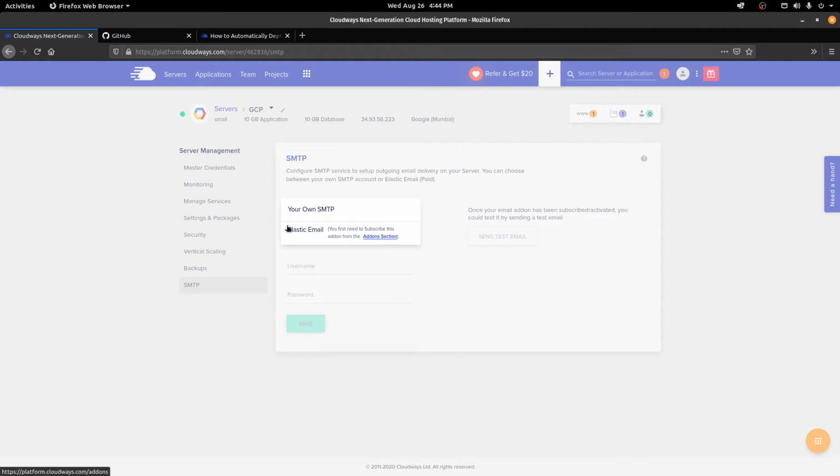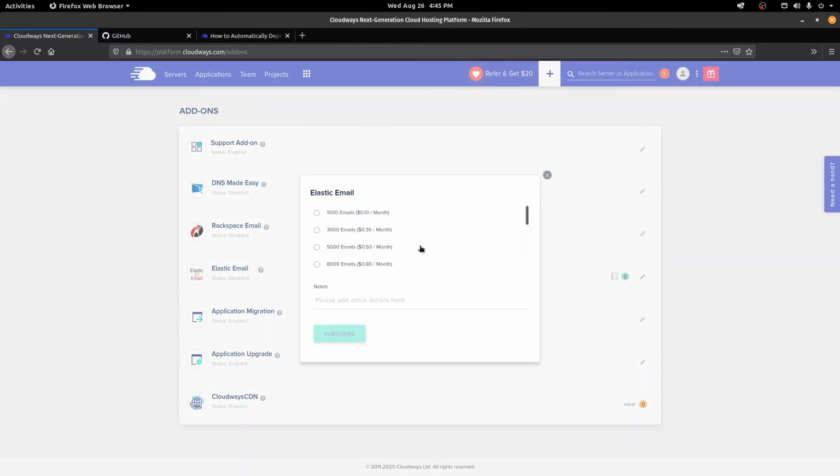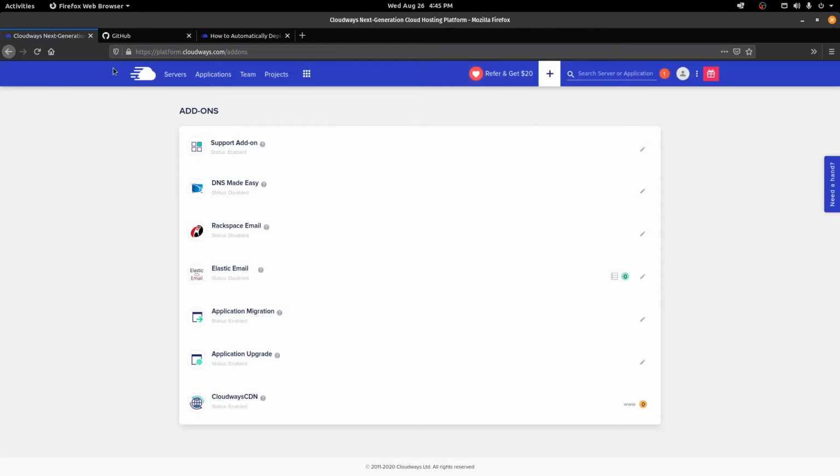So if you go to the add-on section, these are the add-ons which are provided by Cloudways. Apart from Elastic Email, Cloudways CDN is by default enabled. So that is going to route your traffic through a CDN so that it's more secure. And also if you want, you can enable the Elastic Email as well. But since this is not free, you have to pay for that first. So you have to select the price or the number of emails that you're going to send. Accordingly, you have to pay that and you have to subscribe. So if you want that, you can do that as well.